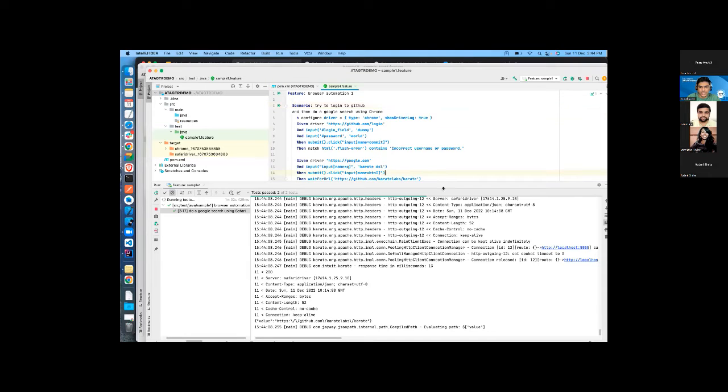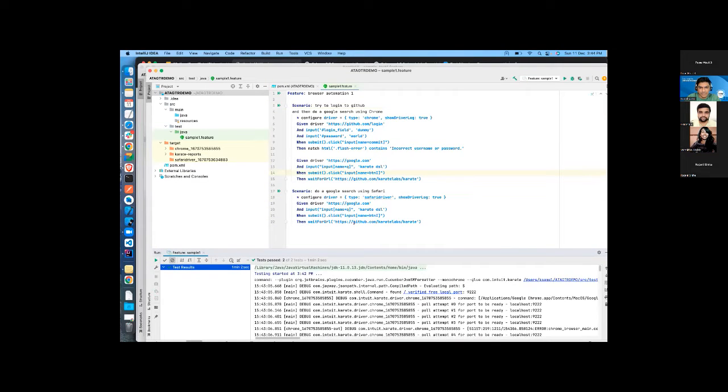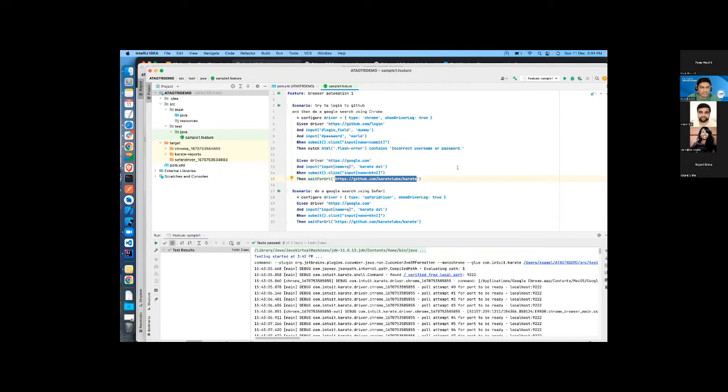People who are trying this, for them, the URL for the downloaded feature file would not be this. I think that's the old URL from when Karate was part of Intuit. Now it has gone with Karate Labs. So I request everyone to just replace this URL. I've put it on the chat. I believe if you are already running with the existing sample feature file, you might have faced a problem or another.